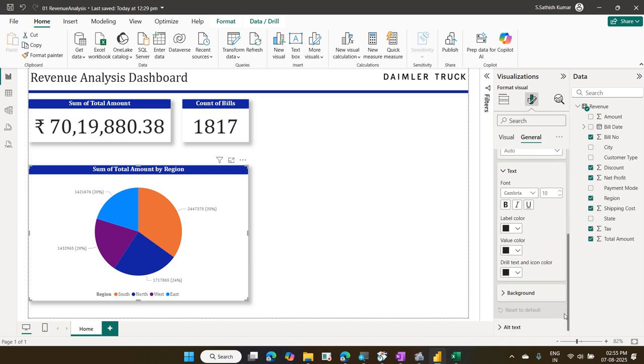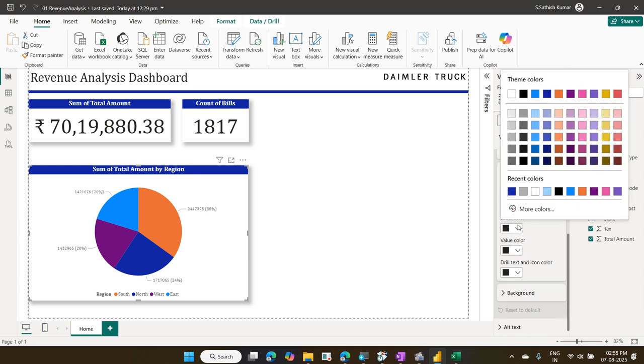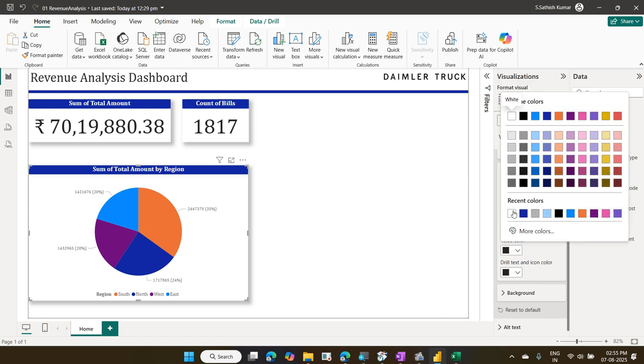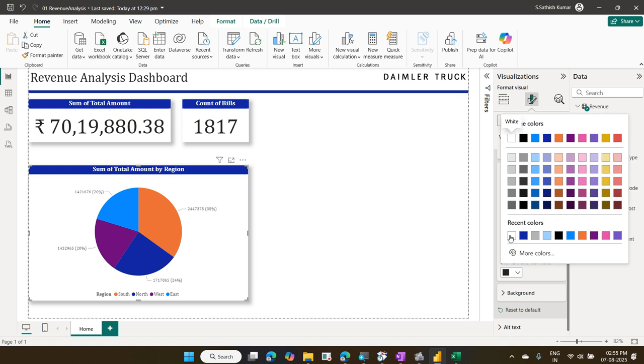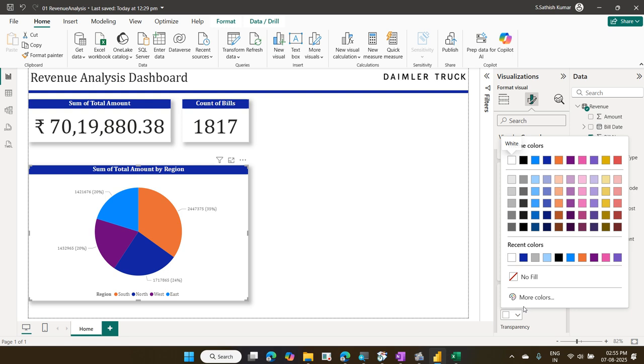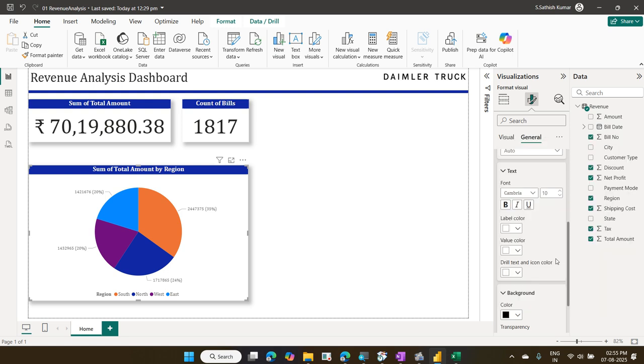Label, drill down and value. Everything I'm changing into white. All the text color I'm converting into white. Background color maybe black. Now when you place the cursor, the tooltip will show in black.